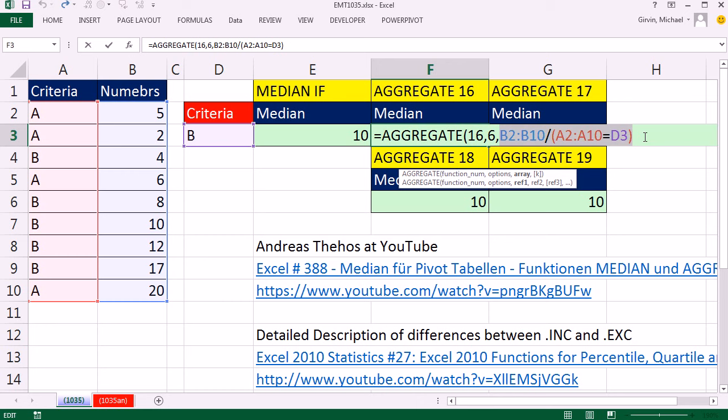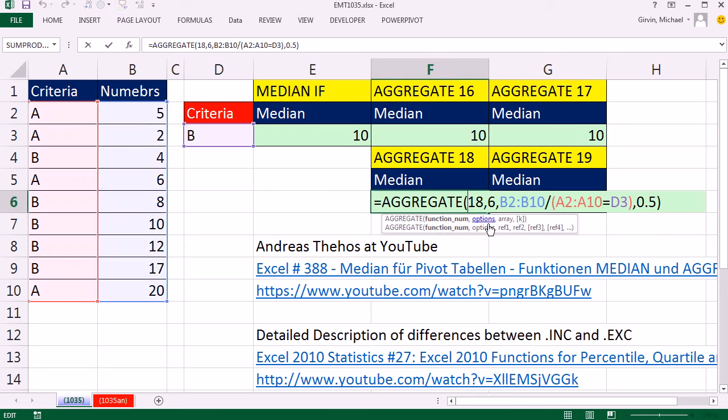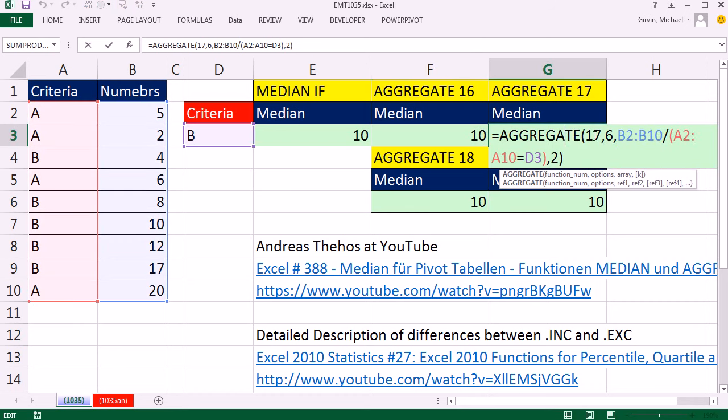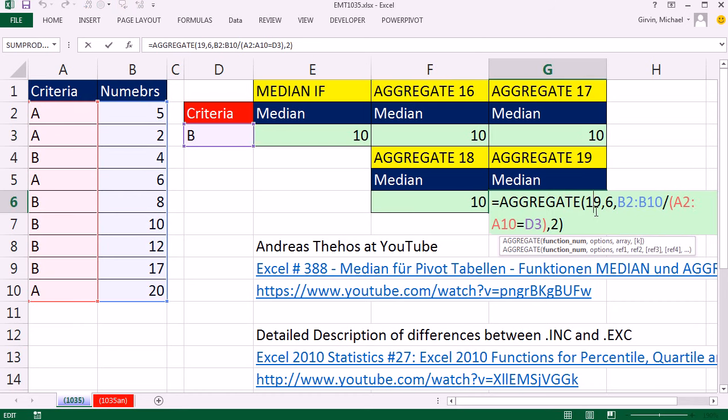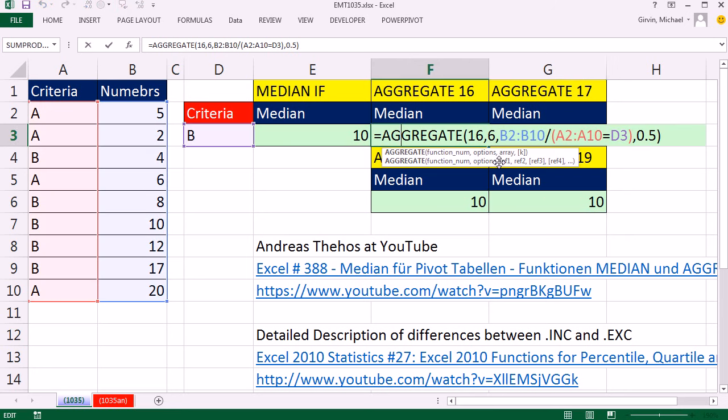Now I'm going to Control Z. And then comma, the K, we just put 0.5 for 50%. And that is beautiful. Now, for AGGREGATE, again, we used 16, PERCENTILE.INC. So Control Enter, we get 10. You could use, let's see, down here is the PERCENTILE.EXC with 0.5. This is QUARTILE.INC. This is exclusive. So we don't really need to worry about those because for median, they all will give us the same number in the middle. All right, thanks, Andreas, and we'll see you next video.